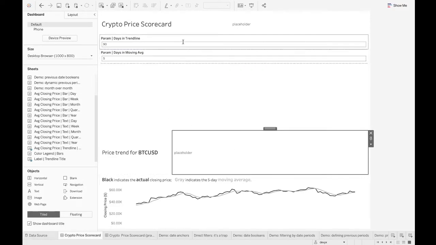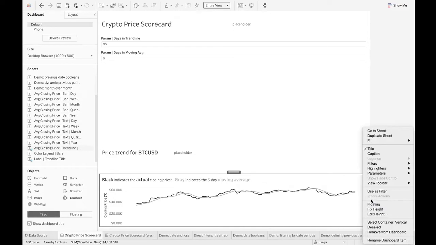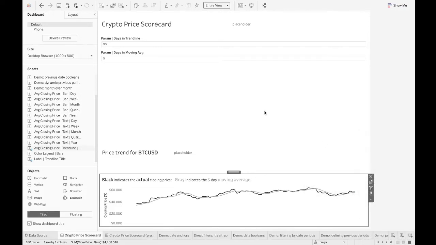By the way, if the parameters didn't hitchhike in with the sheet, you could always click on the sheet inside your dashboard, go over to the drop-down arrow, and then select parameters and bring in the parameters that you want. Same goes for filters. So good thing to know.